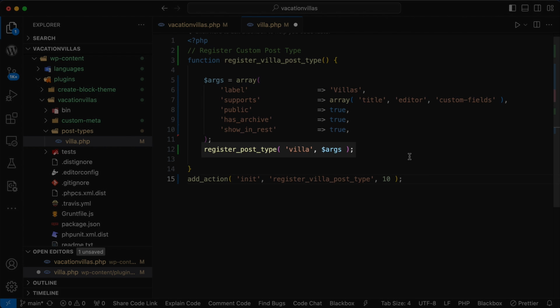So now I'll call register_post_type on my post type called Villa, along with passing the arguments. And that includes the label that will be used in the menu in the back end. And supports is what to include as editable in the back end when the post is being edited. I'm including the title and the editor for content. And the important thing here is to include the custom fields. If you don't, we won't be able to see them in the UI when we're editing the custom post type.